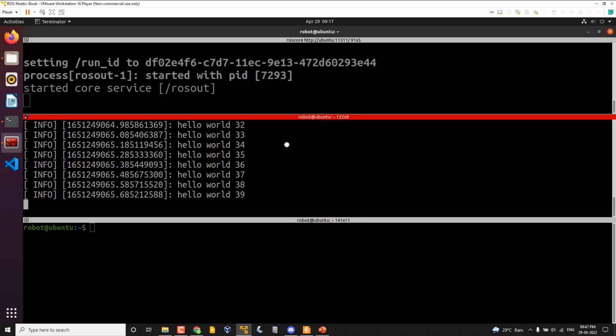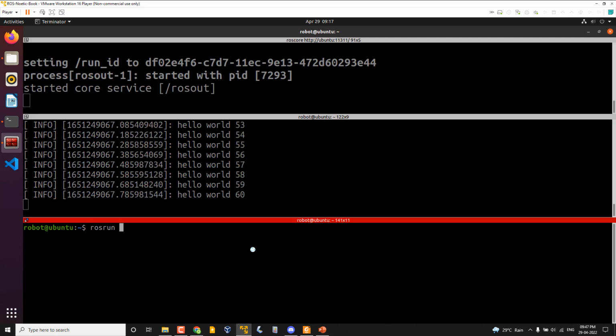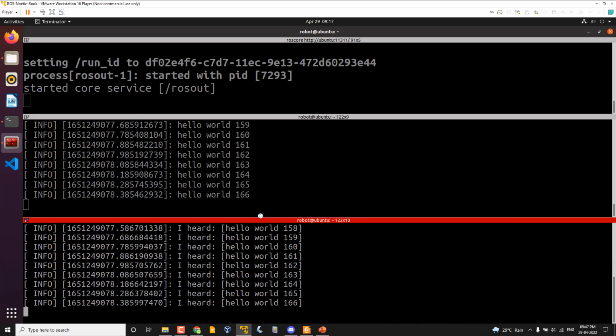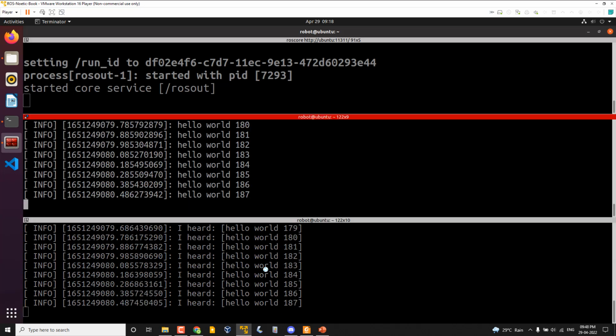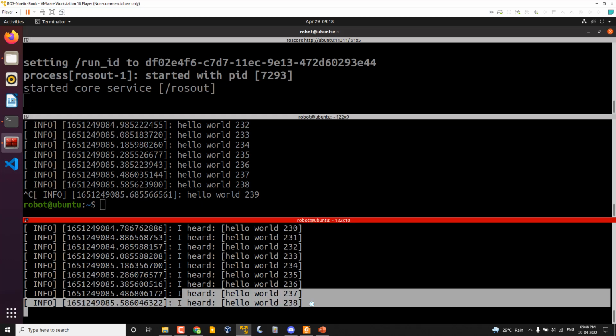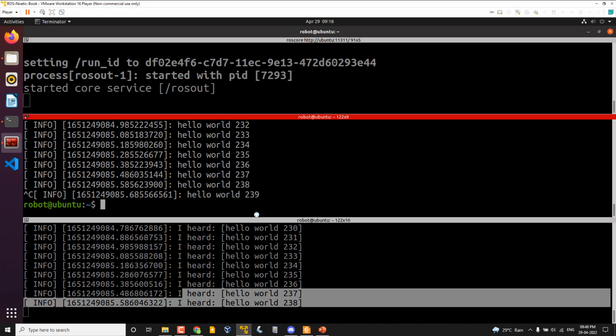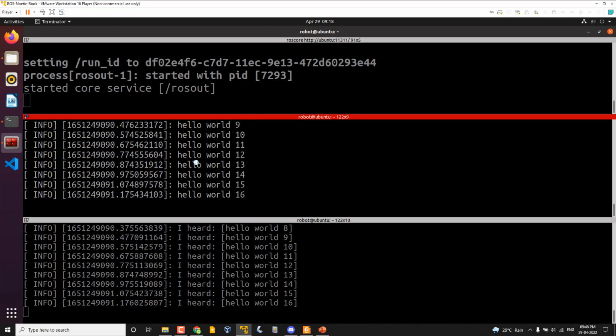And here I'm running the second node. You can see the message that is printing here is the same here, and whenever I stop this node, this will also pause. Whenever I start this, this will also start.